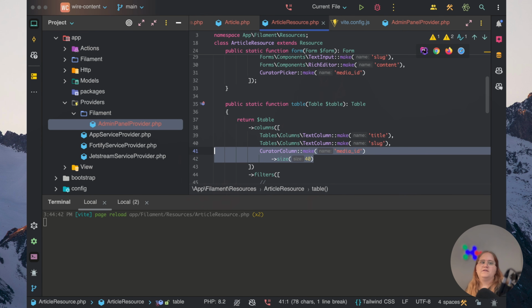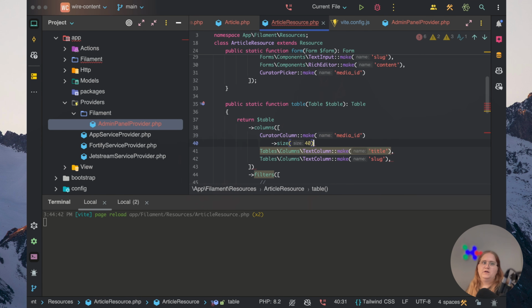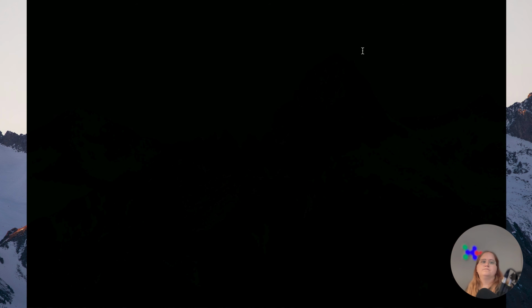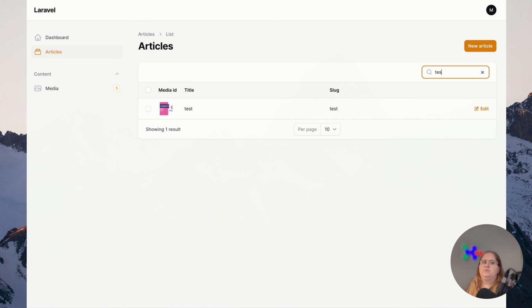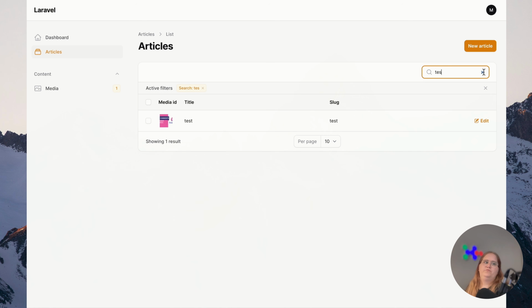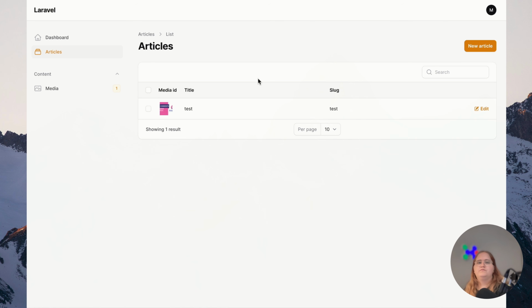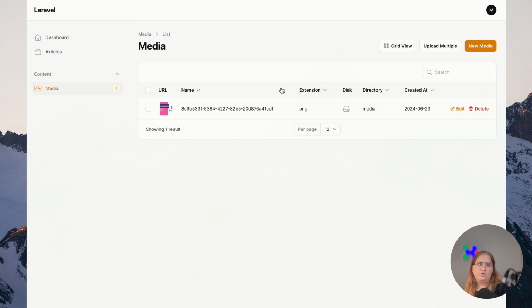I'm going to actually have that at the beginning because I would prefer this to be at the beginning. Let's make sure we have this as searchable. And this one is searchable as well. And now we're actually able to search. Obviously we only have one result at the moment, so it's not the best demonstration of it, but that's how we're basically able to create an article using the media curator here.